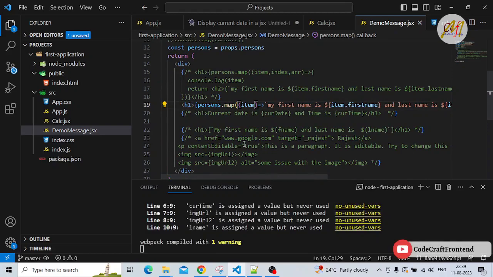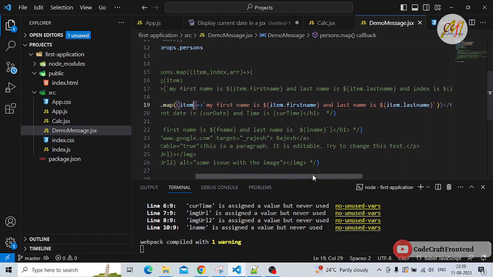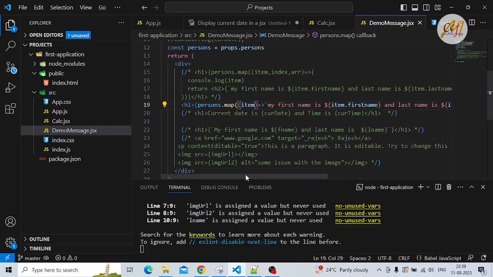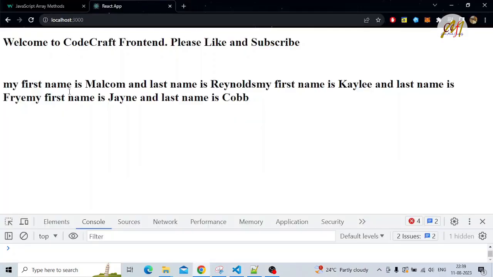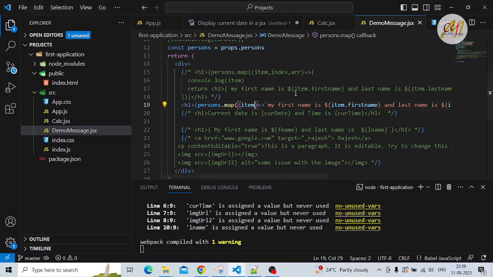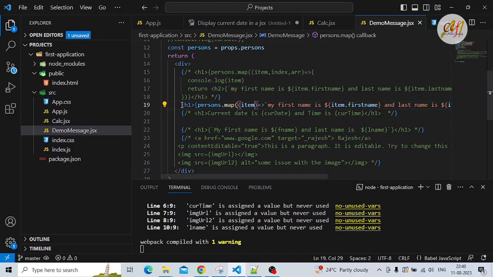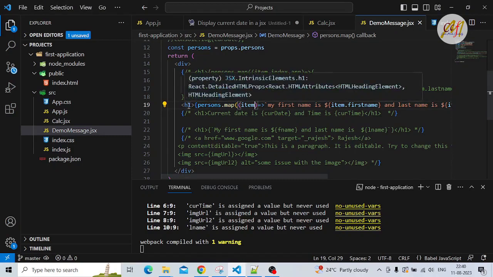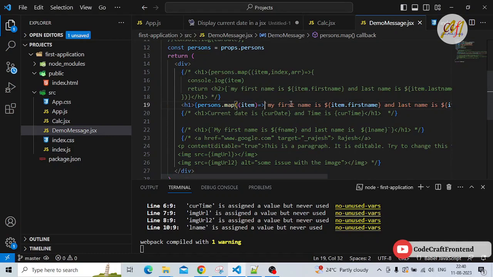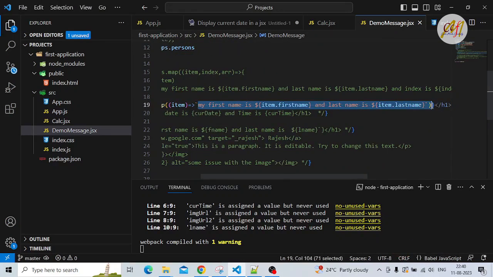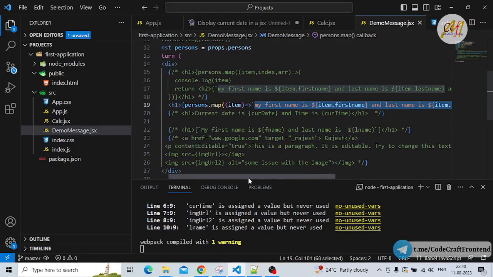Okay, so persons dot map, this is correct. Let's go there. My first name is Malcolm and last name is this. My first name is this, last name is this. So it is coming in H1. Let me do it in P and H1, in template literals. I put it in H1, that is why it is coming as a one liner.